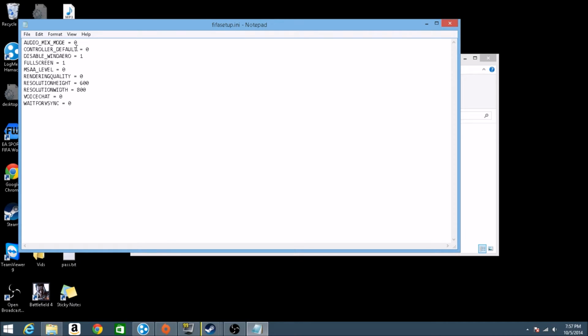For audio mix, I have the 0 controller default, because I don't have a controller. So if you have a controller, you insert it in, it's going to be at 1, I think. And then full screen, yes. Render and quality, change that to 0.